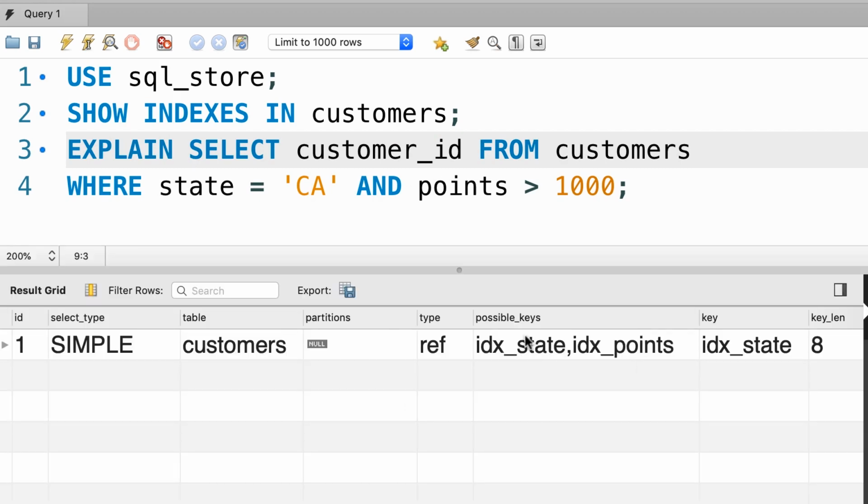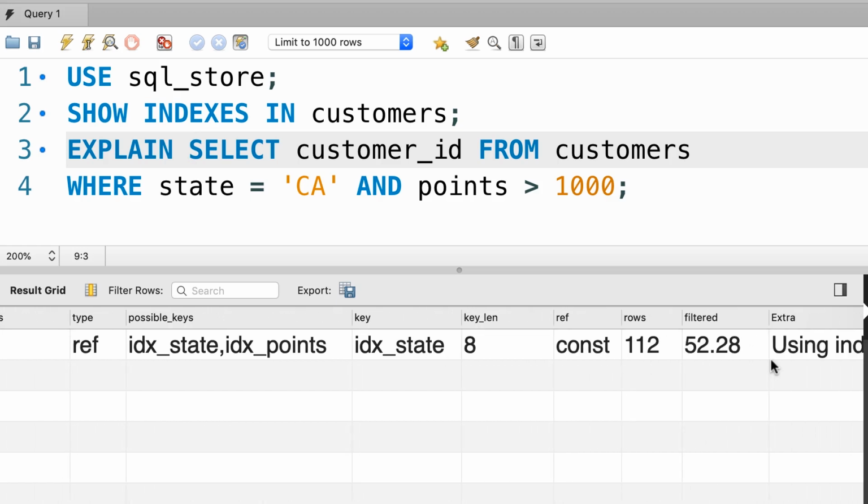So here we have 2 possible keys or indexes. One is the index on the state column. The other is the index on the points column. But as you can see, out of the 2, MySQL picked the one on the state column. So no matter how many indexes we have, MySQL will pick a maximum of 1 index. Now look at the number of rows that are scanned here, 112.